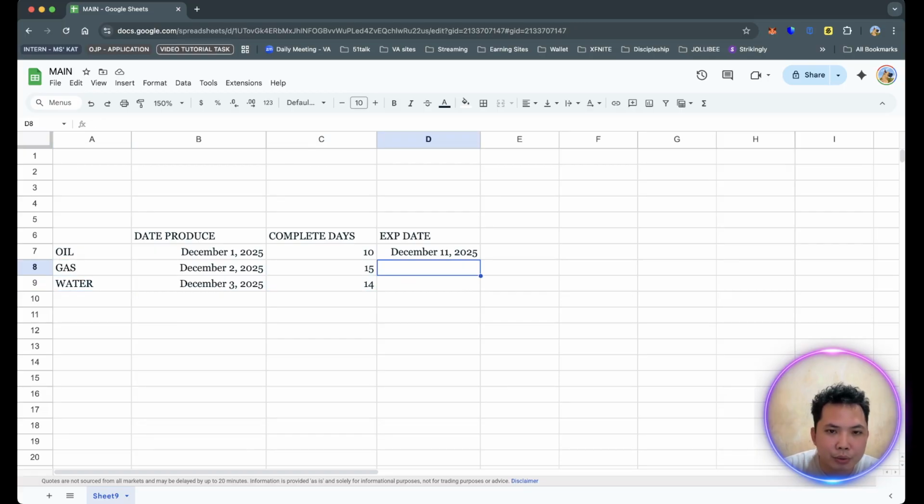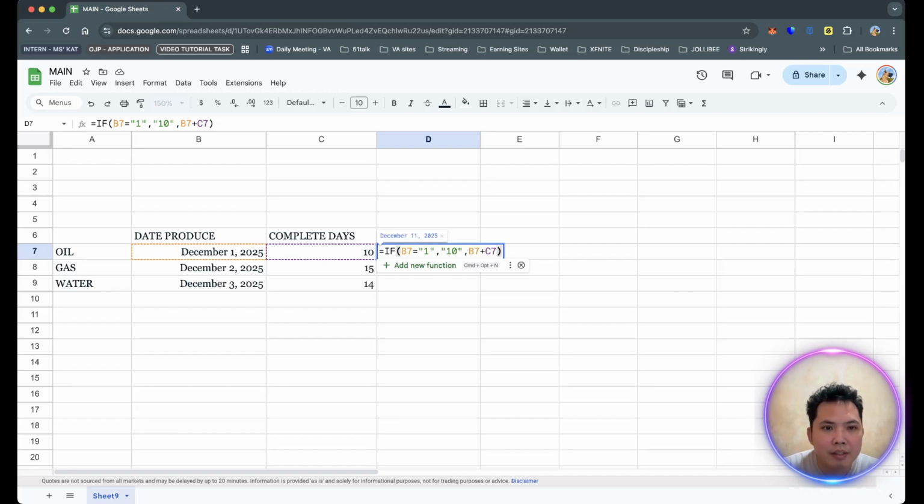So in order to do that, I have here a formula. So we just have to type the equal sign, then click the cell B7, and its function is one and should be completed after 13 days. So a total of 11 days.